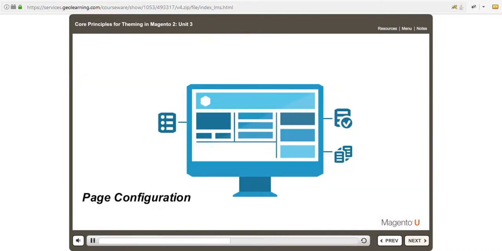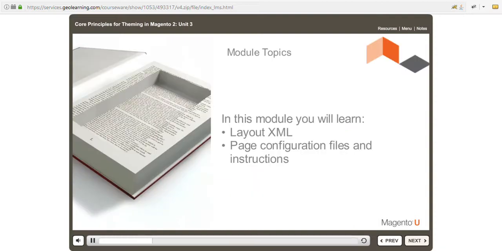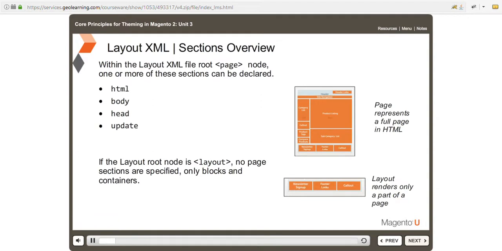Now let's talk about page configuration. In this module, you will learn about Layout XML, page configuration files and instructions. Layout XML sections overview. Why are there different root nodes?